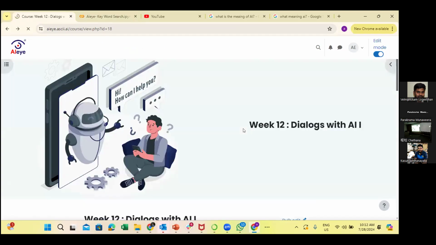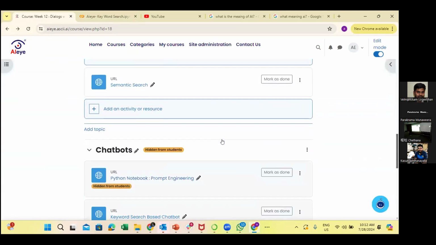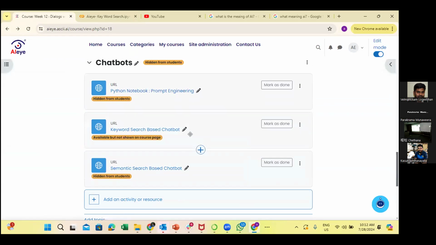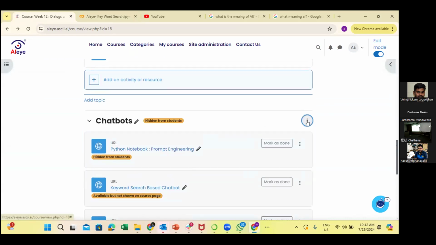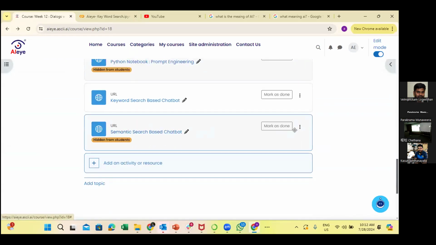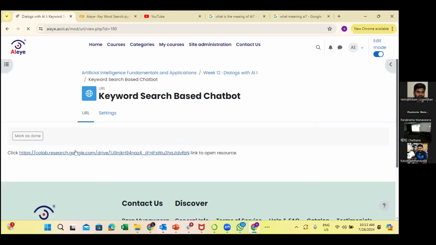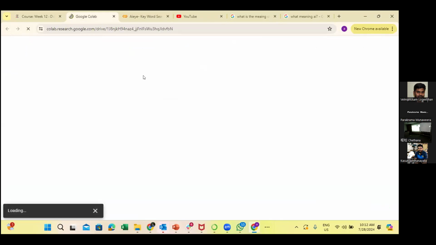So let's now go back to these chatbots. It's hidden from student. Second, enable edit. Okay. Now you can see, reload the thing. You can see two things, keyword search based chatbot, right? Here. So you can click it open. Okay. Then another Google Colab will open.